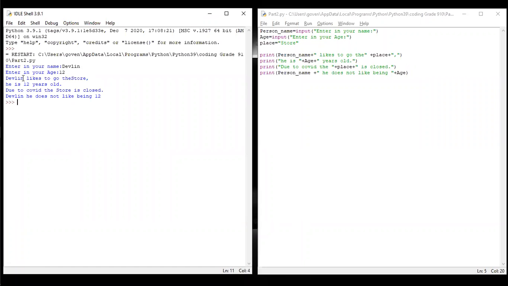Now the program goes and says, Devlin likes to go to the store. He is 12 years old. Due to COVID, the store is closed. Devlin, he does not like being 12. Of course, you'll notice that there's only one little thing there, that there's no space between the store. And the reason for that is because I never put a physical space in the text. Right.